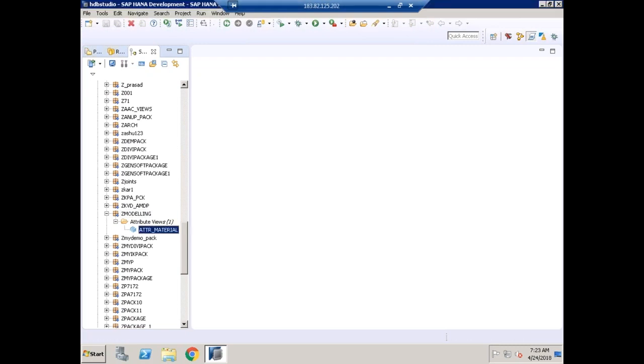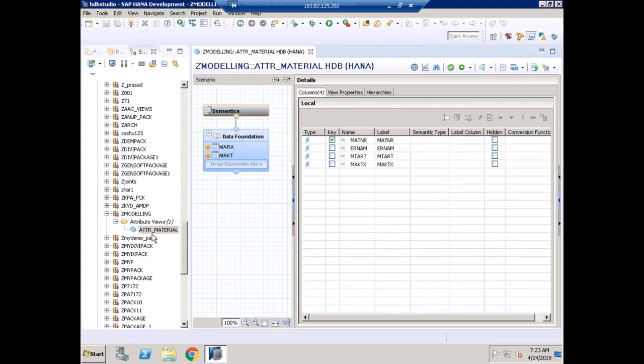Under this package, we have created the attribute view. Okay, so this is the name of the attribute view, attr underscore material, where we are representing the data from the MARA table and the MAKT table. Both are material master data tables. One table contains general data, another table contains description. So we are picking three columns from MARA table: material number, created by, material type, and from MAKT table we are picking material description in English language.